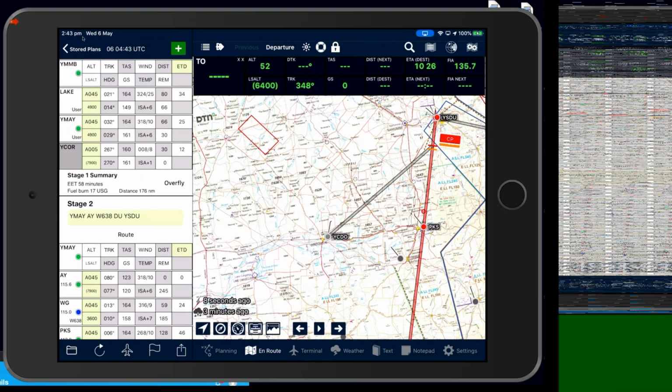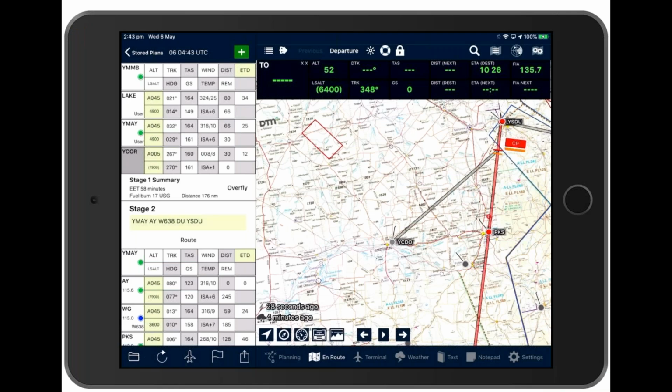I'm just trying to resize this iPad screen. By default, it comes up as full screen, which is, I think, too big for you guys to see. Okay. And we're back. Sorry about that. Wonders of technology.